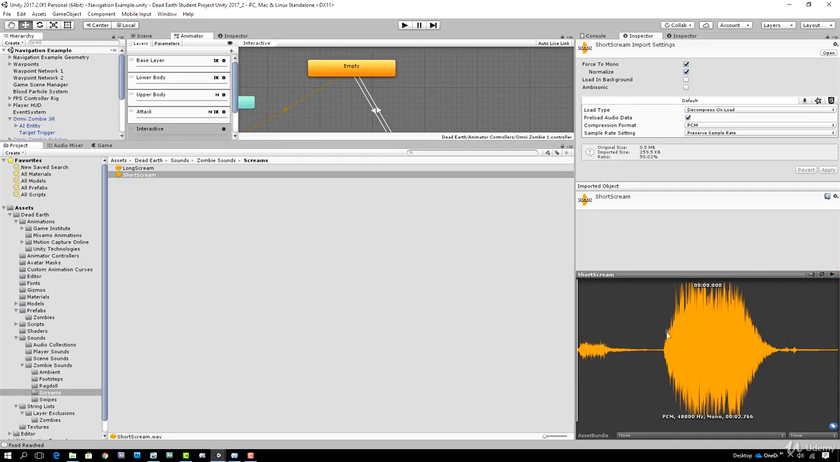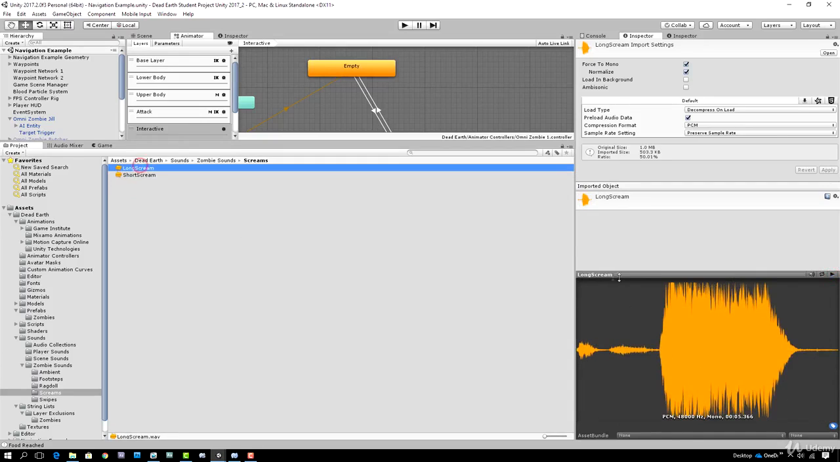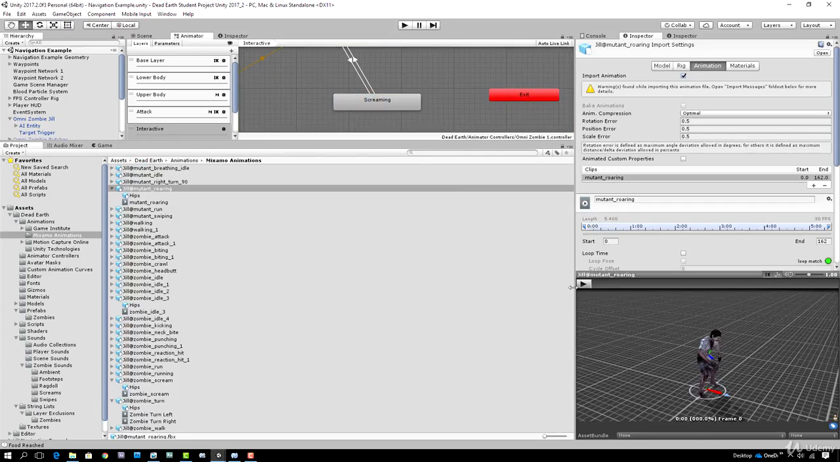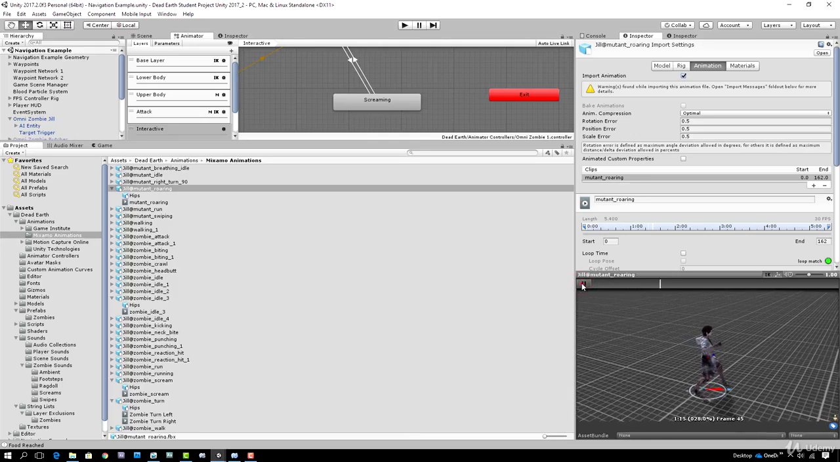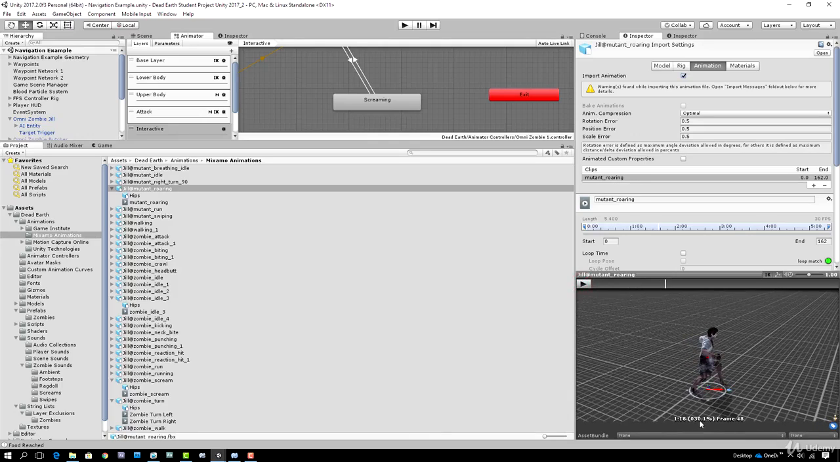Now, the important point about this wave file here, and in fact the same for the long scream wave file, is that you'll notice the scream doesn't start until some time into the wave file. And that's because if we call up our screaming animation, you'll notice the same is true here. The scream doesn't start until around about 30% of the way through the animation.